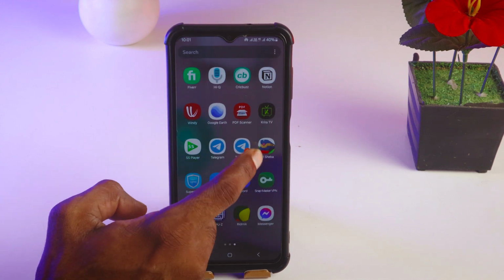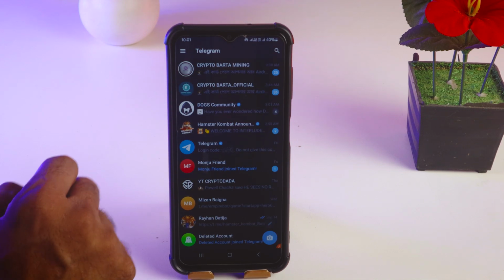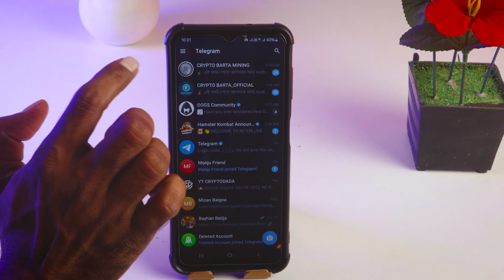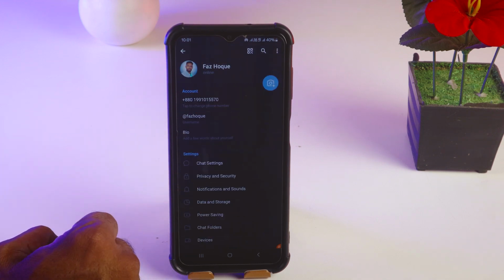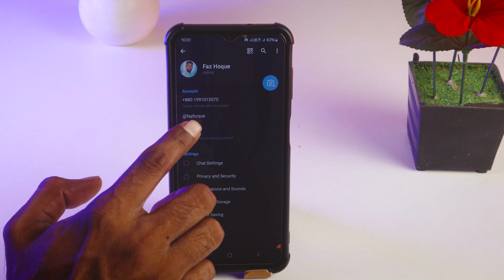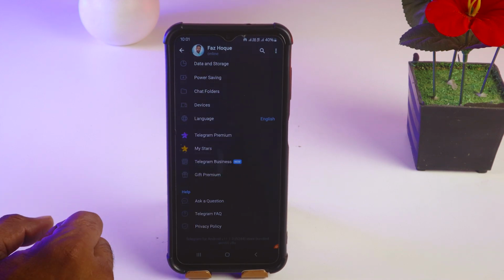For this, you have to go to the Telegram app. After that, simply tap on the triple straight line at the top left corner, then tap on Settings. Then you'll find your username easily here. See this one, username. By default, if you set up your username before, you'll see it, but if you haven't set it up, you will not find it. But here you will not find your user ID.